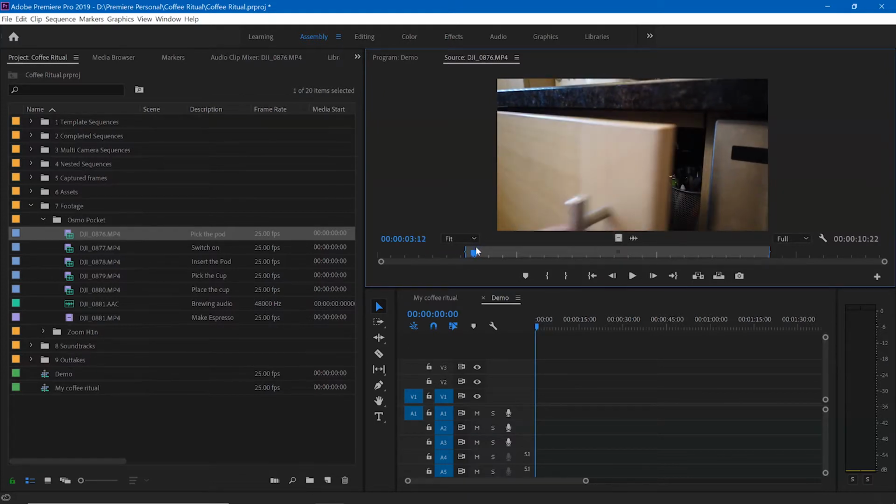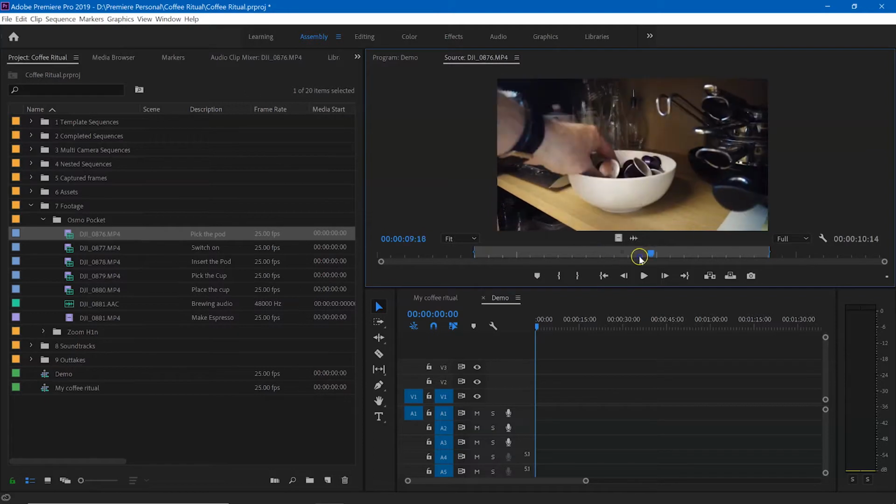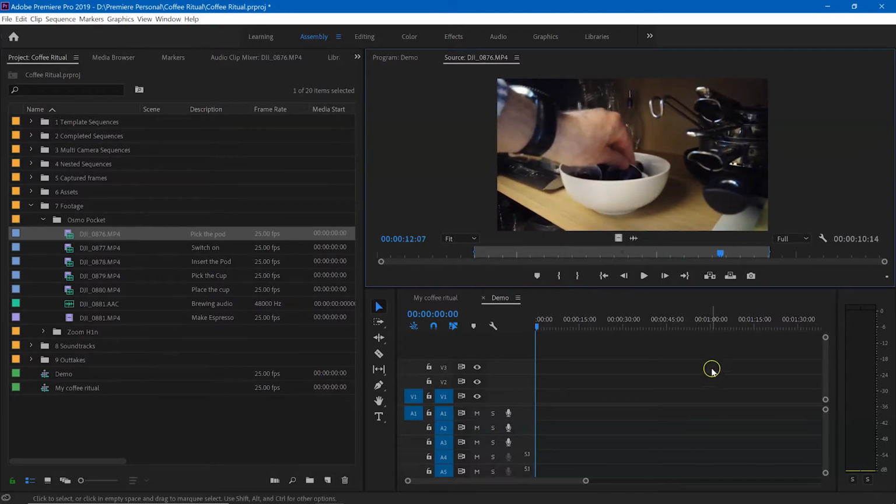I would typically just hit I for the in point, although you can use these buttons in order to do that, and then play through to where you want that clip to finish, and say we want it to finish here. I can type O for the out point. Now I have a couple of options for putting this onto the timeline.